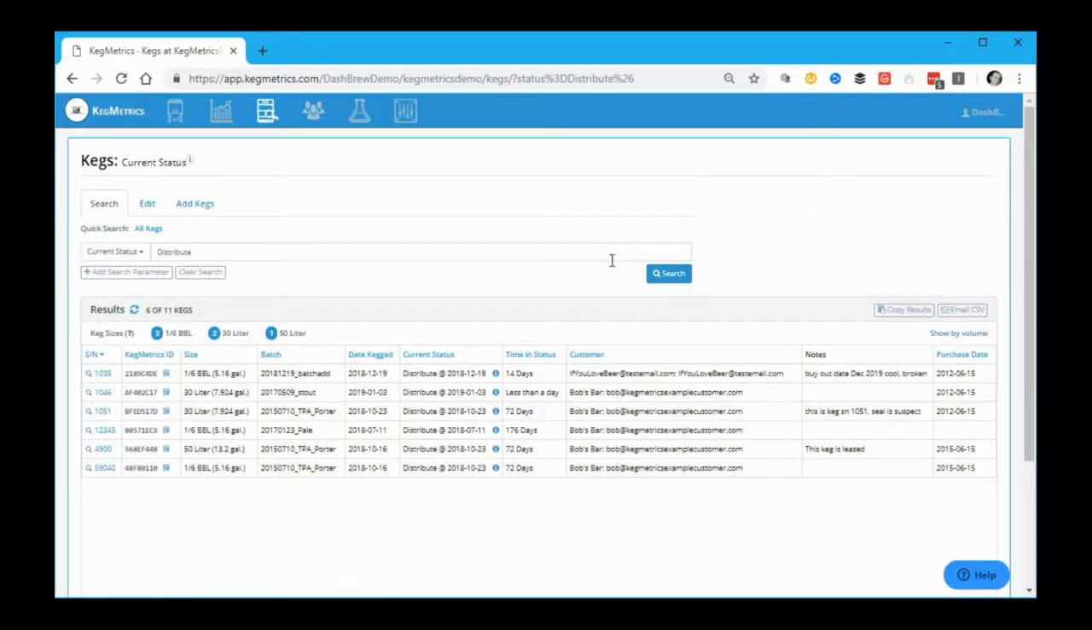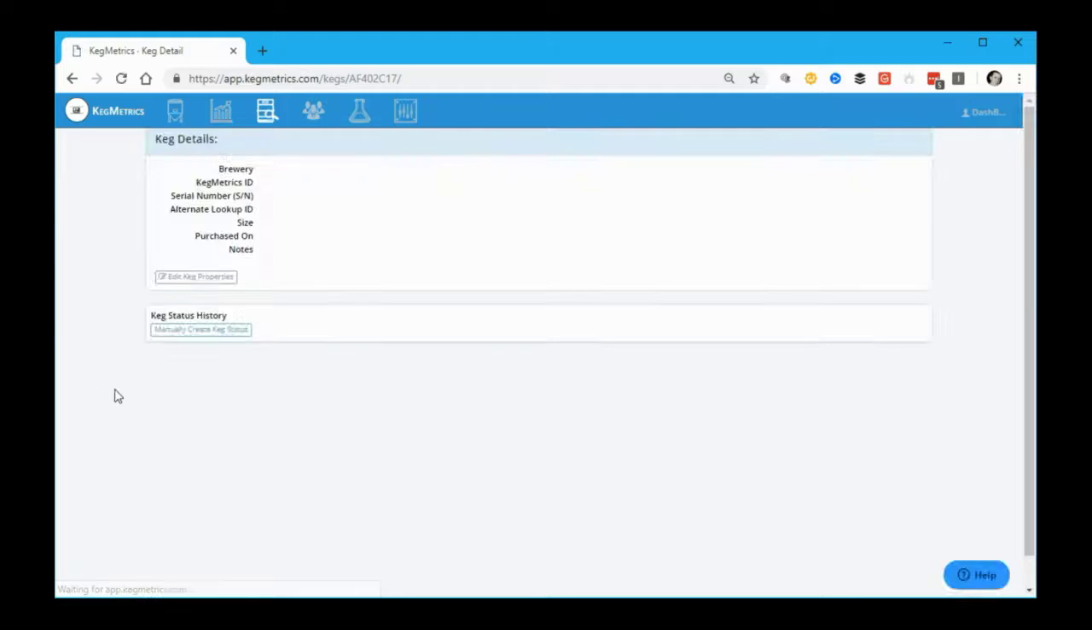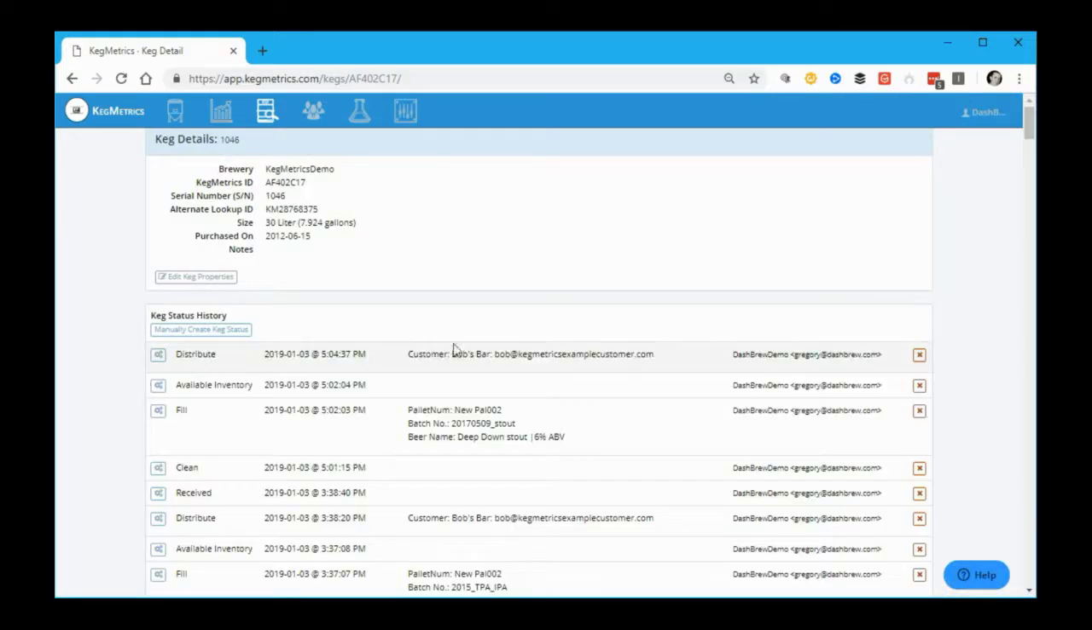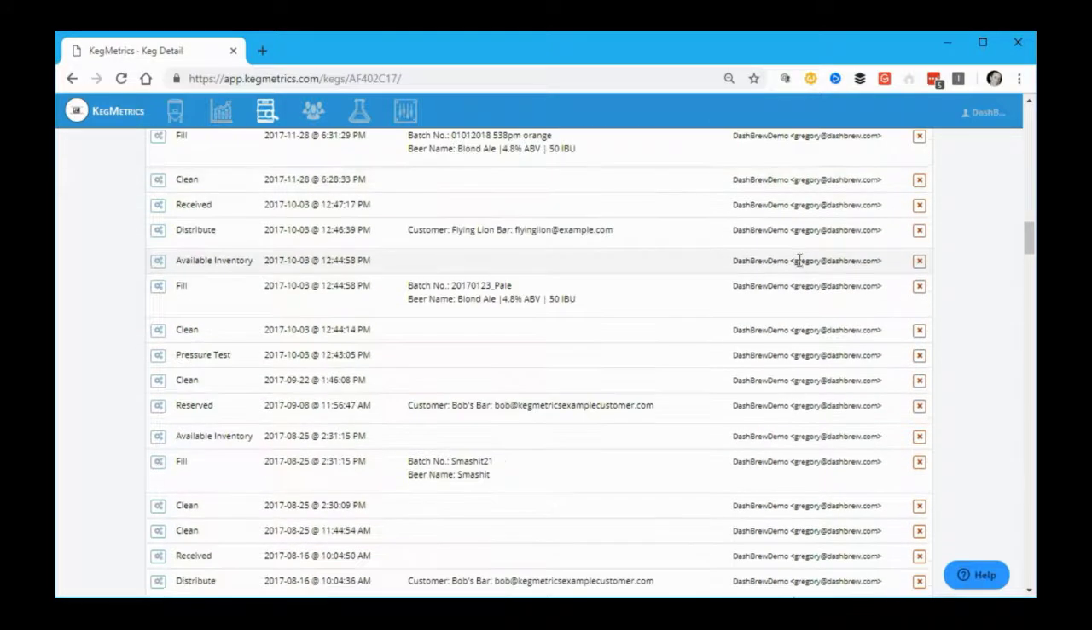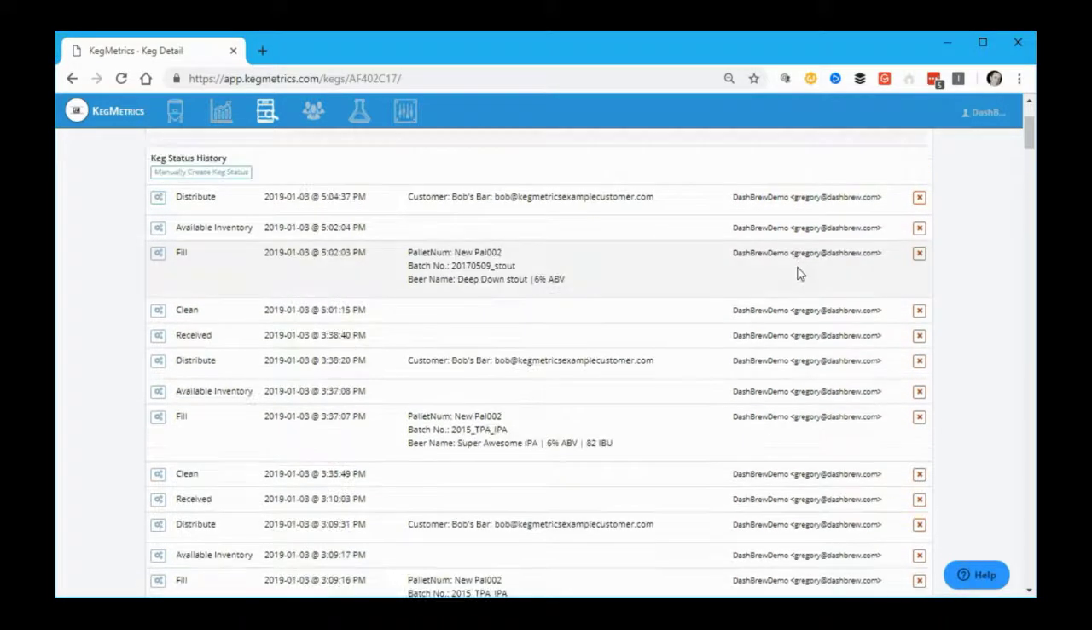That search, boom. So these are all the kegs I currently have out in my brewery right now that are out for distribution. Let's look at one here, 1046. I'm going to click on the magnifying glass right next to the serial number, or I can click on the serial number. If you don't have a serial number, the magnifying glass works just the same. When I click on that keg, I can see all the scans I've ever made on that one particular keg since the beginning of time.